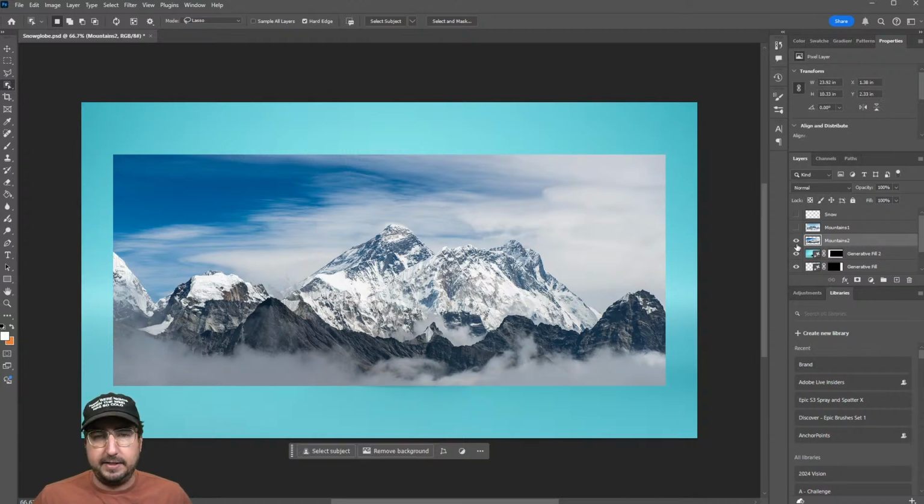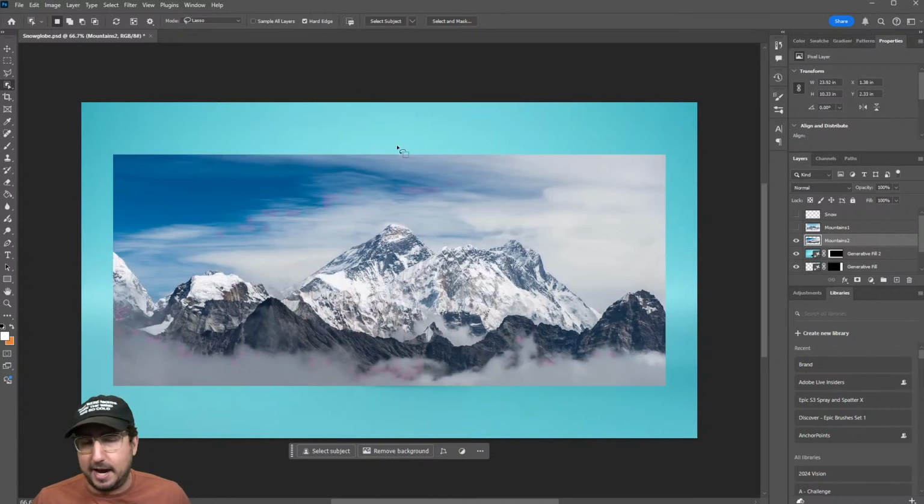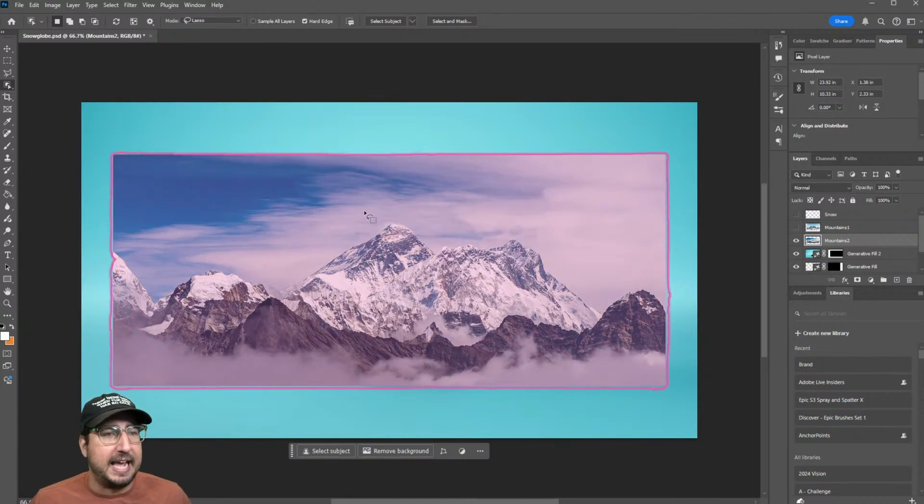I'm going to make sure I'm on the right layer over here. And right now, it looks like it's just treating this all as one piece, right? One image. That's not what we want. It's having a hard time picking out the individual pieces. So what we can do is click and drag around the area that we want to grab.